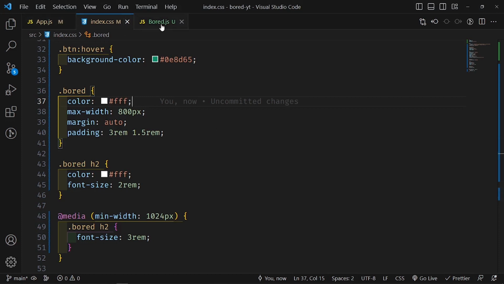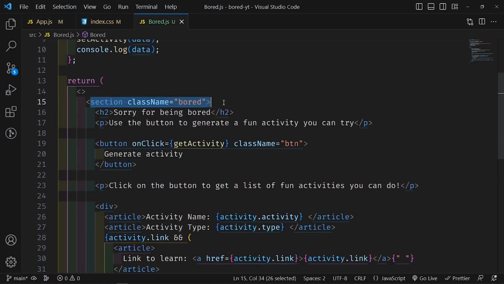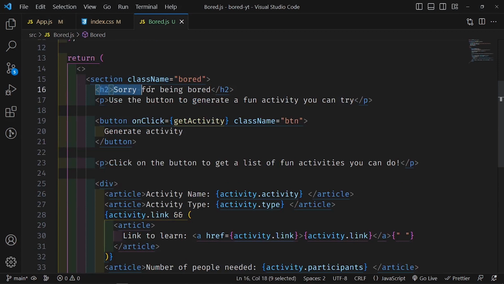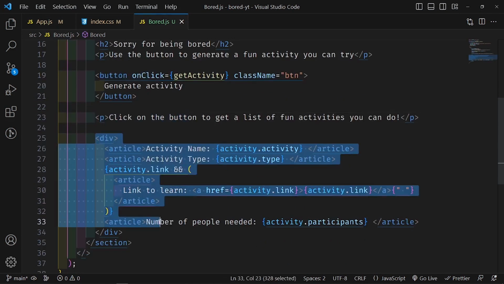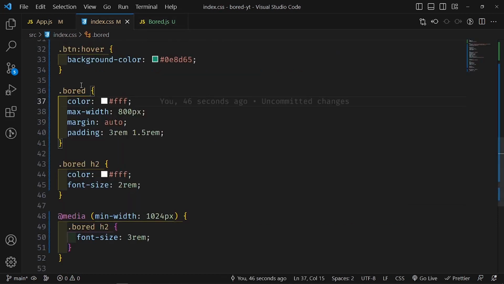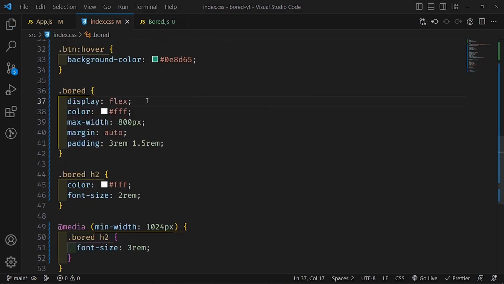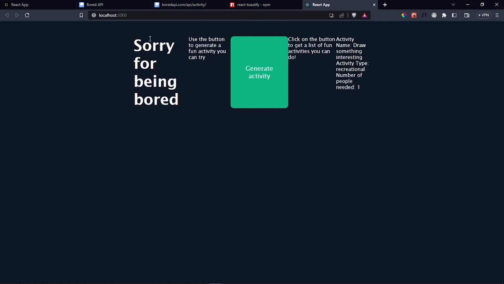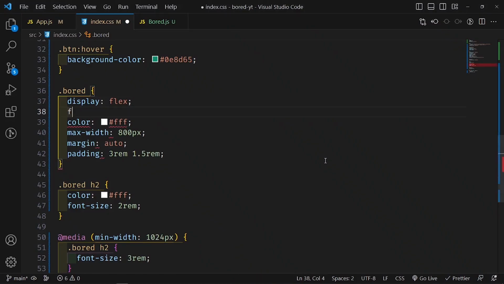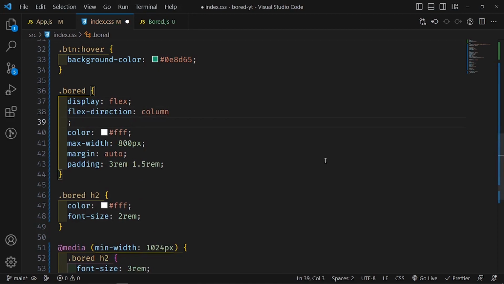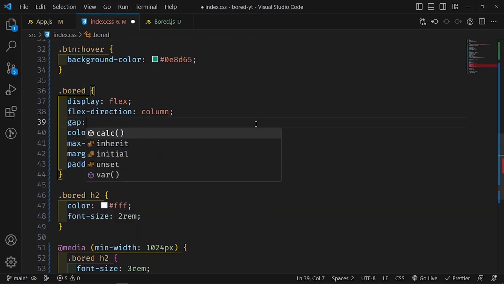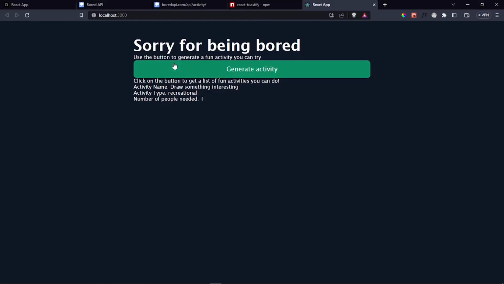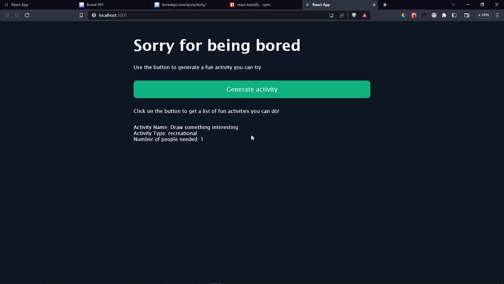So remember how we structured it inside here? We have the board class, which is the section, and then we have the h2, the paragraph, the button, and then this other paragraph, and then the div. So we can make this a flex box by going above this and saying display flex, which is going to break everything. And then we want the flex direction to go into column, which is going to take it back to its original layout. And then to separate them out, let's just add a gap of about 2 rem, which is going to separate them out like so. Okay, looking nice.